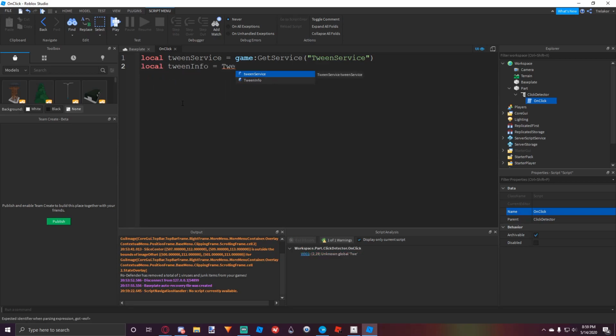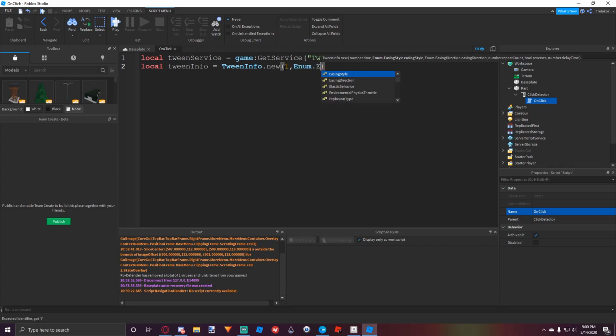That's gonna be equal to tween info dot new, and it has a list of parameters that you have to set here. First off, it has to be the amount of seconds the animation's gonna last for, which I guess is just gonna be 1 second. And then we have to get its easing style, so put enum dot easing style. I usually like to use quint, but you can mess around with the different easing styles. I think there's a dev forum post on how all the different easing styles go. I'll try to link that in the description if y'all want to use that.